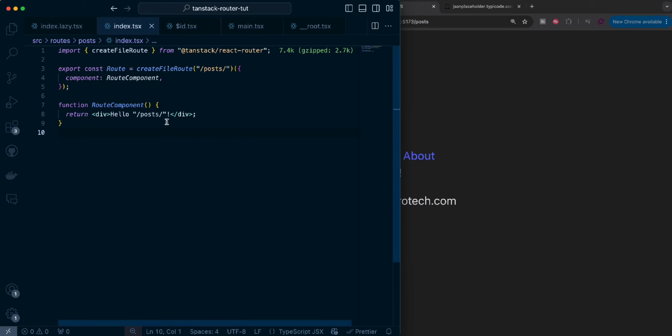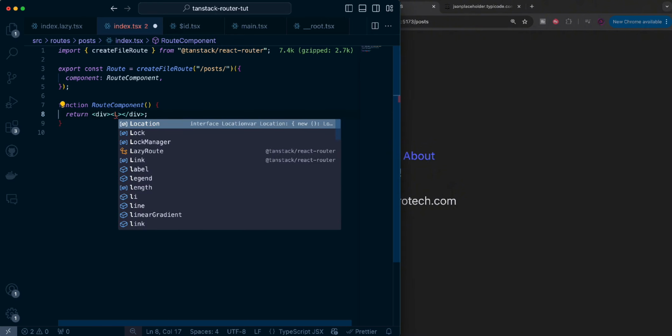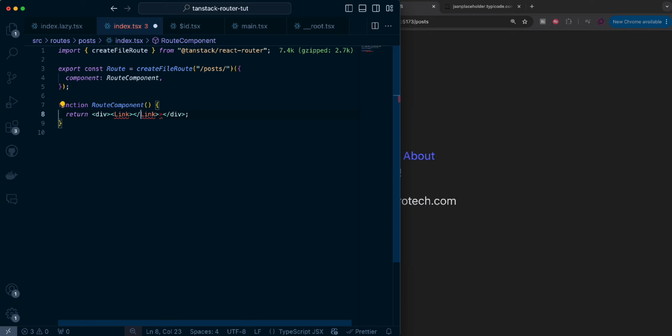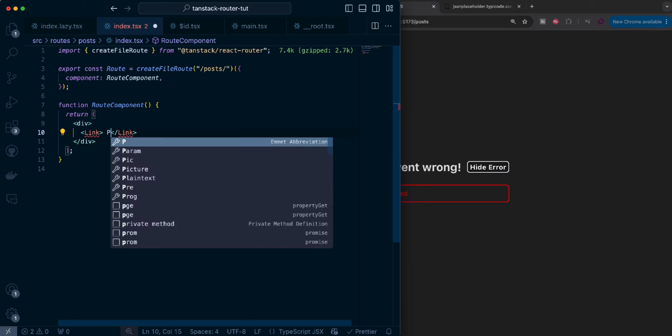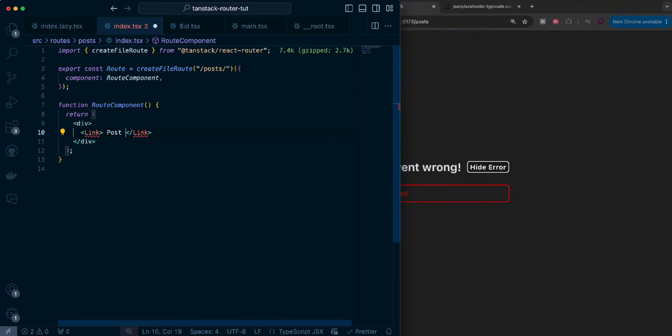let's come to our posts over here, and let's set up a link which is going to navigate us to a specific post. I want to just have something here for us to be able to see. So let's just have post over here, and let's click post 3 or something like that. And then when we click on this link, we want to go to /posts/3 probably, something like this.